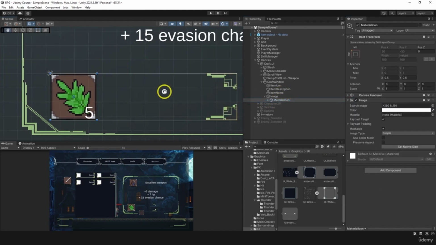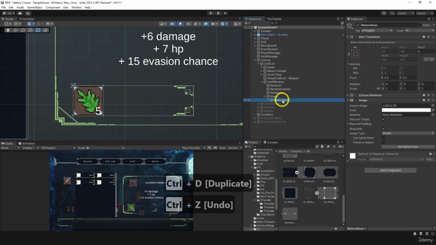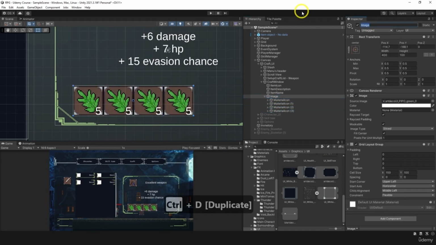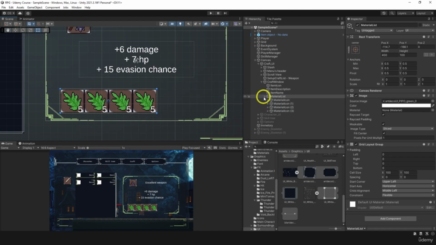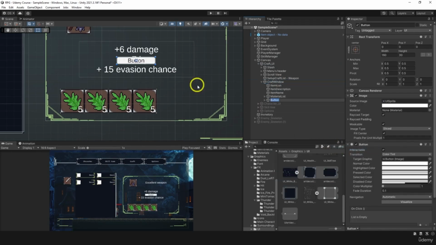Now let's try to duplicate them. So we have 4 materials. Sorry, material icon, 1, 2, 3, 4. And this one is gonna be the material list. Nice. And we need one big craft button. So I'm gonna make here a UI button, craft button. Let's place it here and make it bigger.